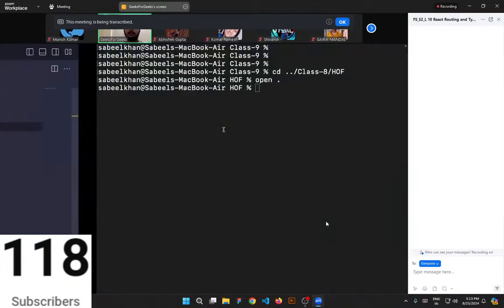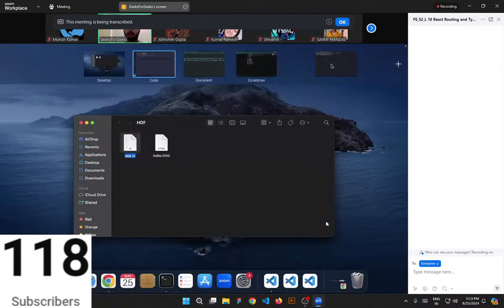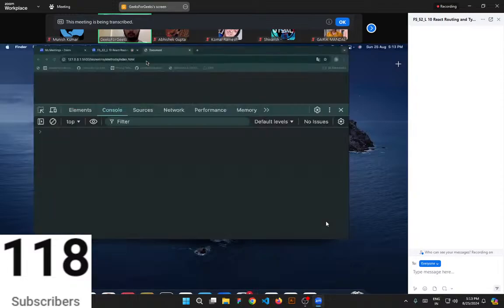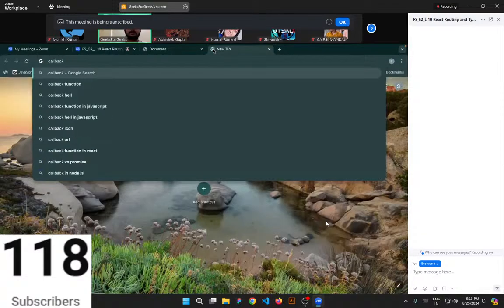So let's see the definition on MDN as well. What does MDN say about callback function? Okay, so I'll simply say callbacks MDN.